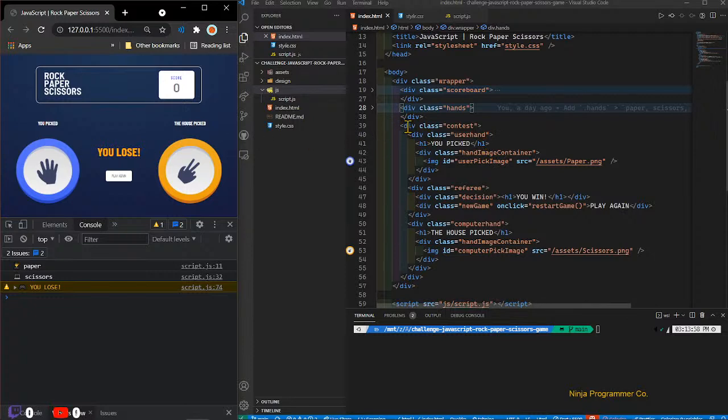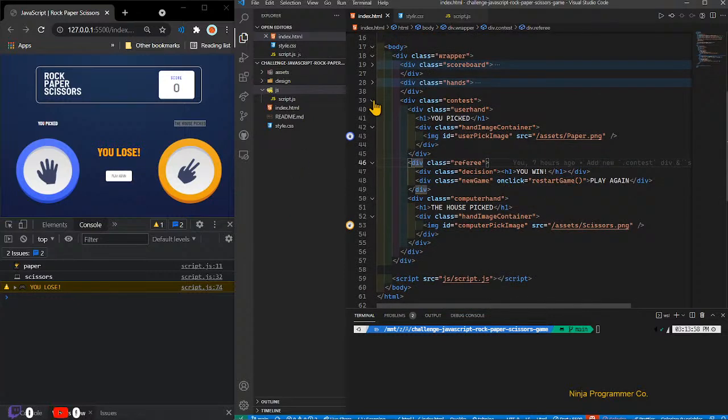In the contest, this is the contest div, and inside it the first div is the uPicked, which is the user hand div, and another is the computer hand div, the house picked. It contains one h1 and an image div with an id. The center one is the div with class referee, containing the h1 with the decision and the button. On click of that, the restart game function will be executed. So this is the contest.